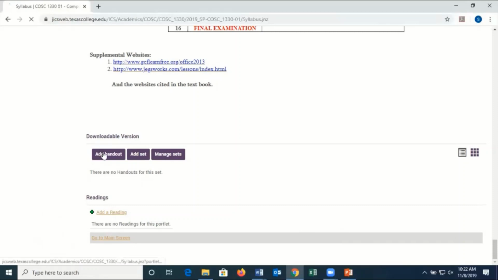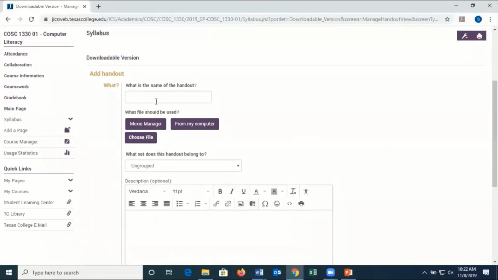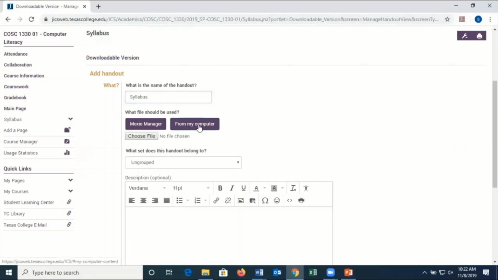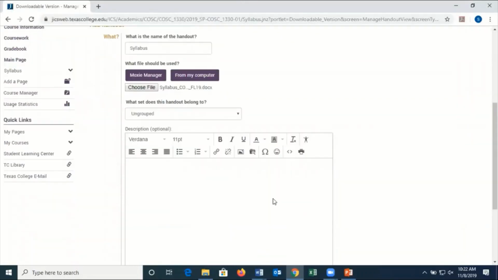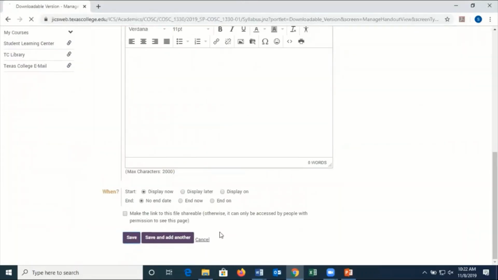So yeah, this is the downloadable version. Click add handout. And then again, you type syllabus. Choose file from my computer. Choose file. And then select the course syllabus, open, and simply save.